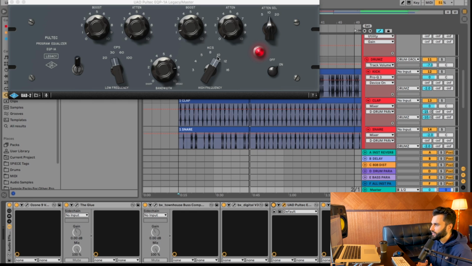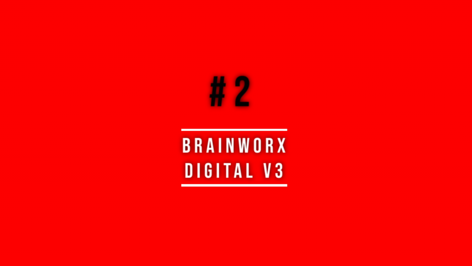And the real thing is it's subtle here, but when I take it out, you feel like it just lost something. When I put it in, it doesn't feel like it's pushing anything too aggressively, but it is making everything just pop out, be a little bit more enhanced than it was without it. And that's obviously why I like to use this on not only individual tracks, but on my buses and on my master especially. Coming in at number 2 is the Brainworx Digital V3.